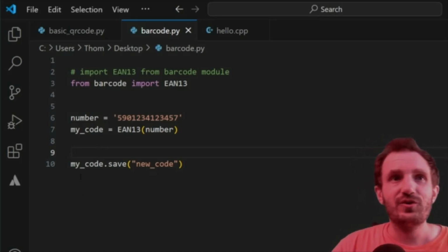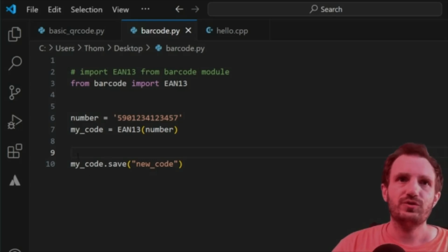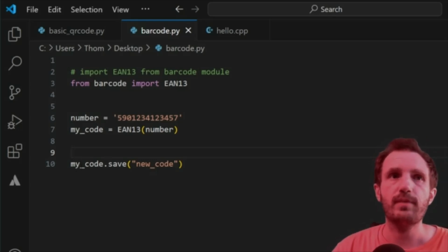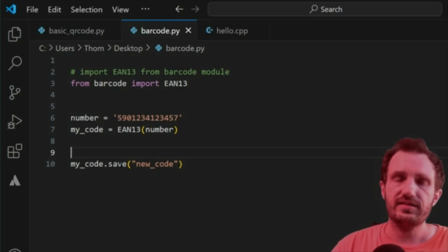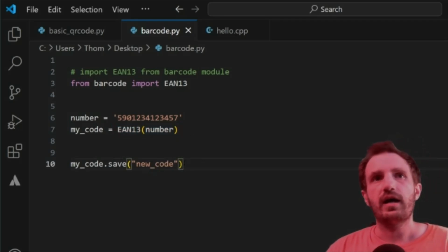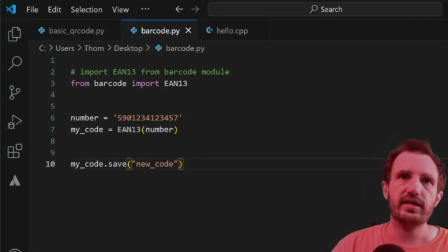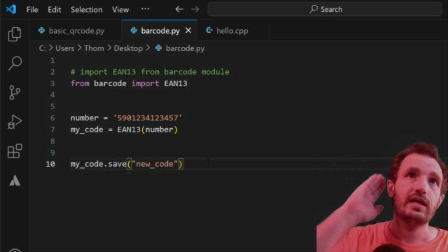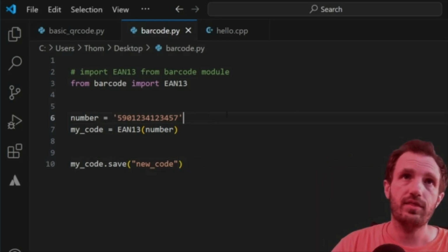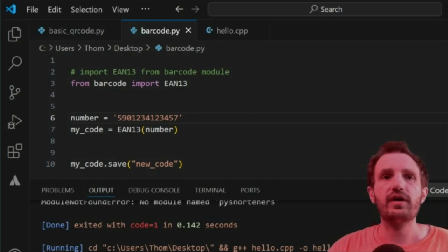Great. The final part is we're going to save it. Obviously, we want to use it, so we're going to do my_code.save. And what are we saving? We're saving the new code that we built right here. Put it into brackets, quotations, whatever. Make sure you're formatting it correctly. That is our code right there. So we can go ahead and run it.